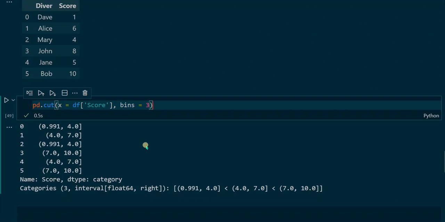For example, Alice's score is 6, and it is assigned the interval parentheses 4.0, 7.0, and then square brackets closed, because 6 lies within this range. But how are these intervals calculated? By assigning the bins parameter the value 3, we state that we want to create 3 equal-sized intervals, and the intervals are calculated like this.